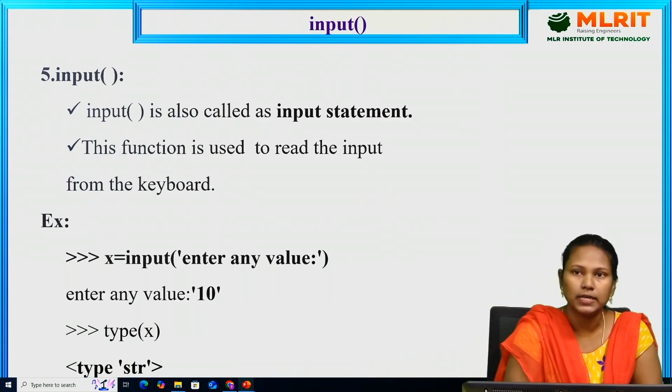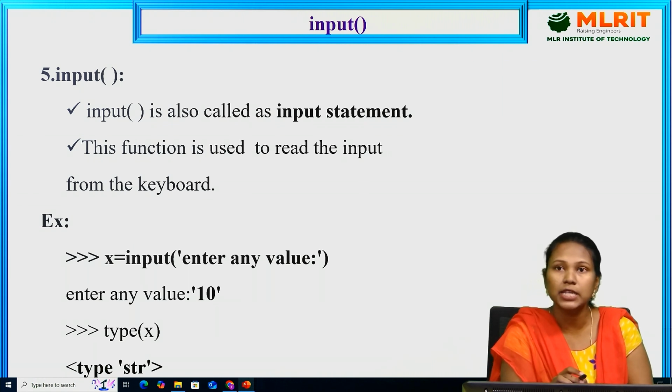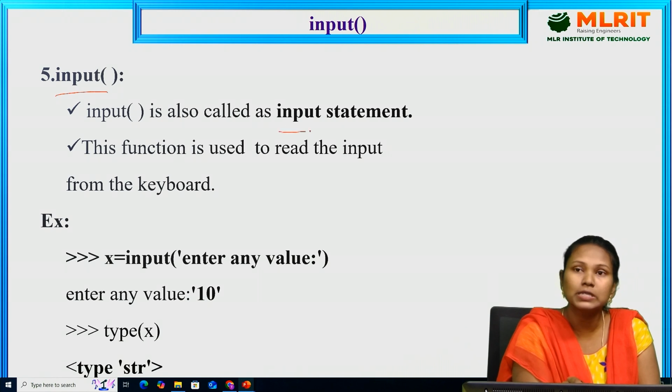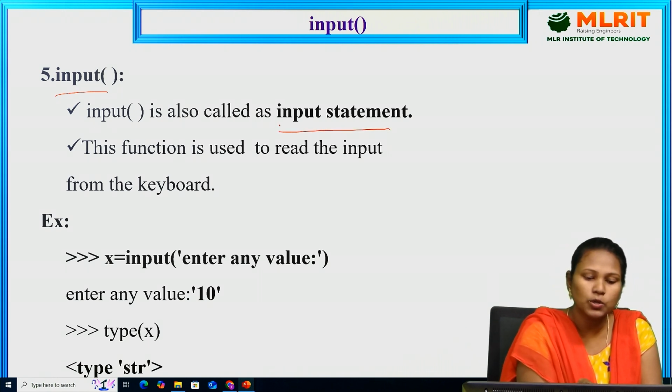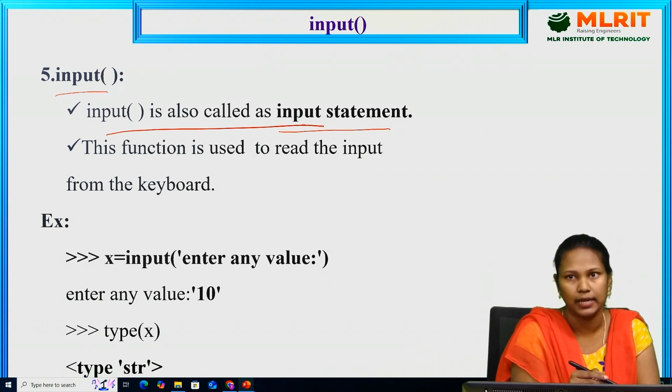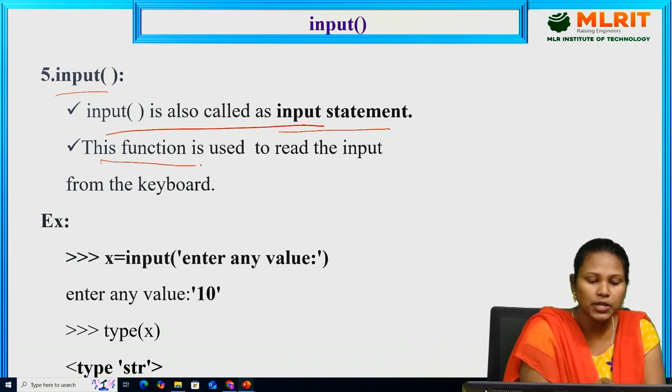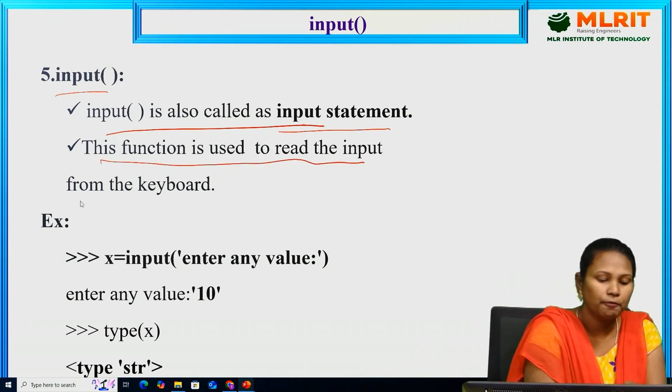The next one is input. In the previous slide we talked about print. Print is the output statement, but input is the input statement. So input is also called the input statement. It is used to read data from the screen. If you want to give data at runtime, we use input. This function is used to read the input from the keyboard.